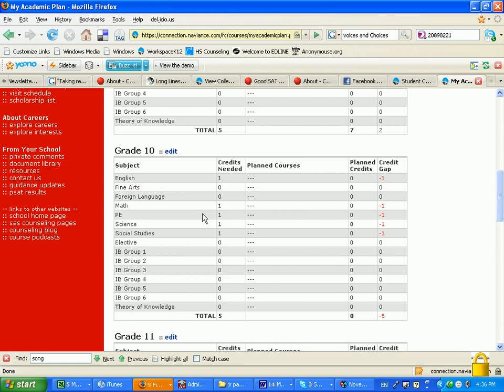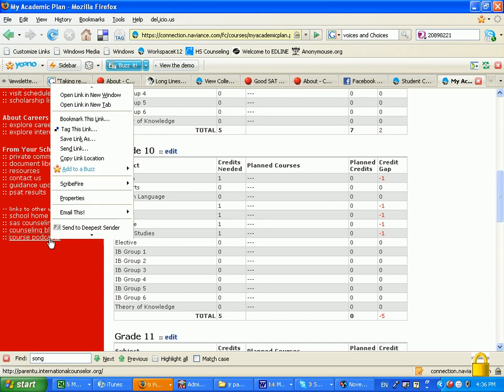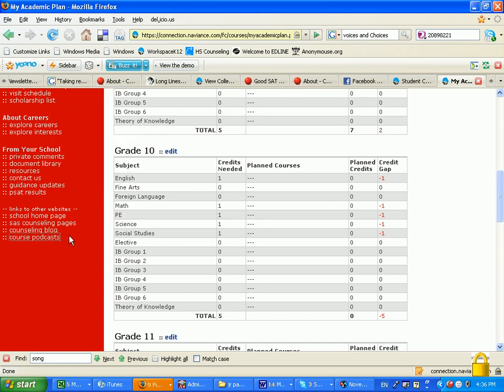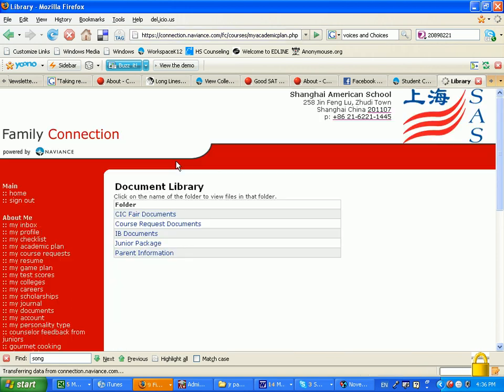A couple other resources for you to take a look at. The course podcast page, I'm going to open that up in another window, as well as from the school section in here, the document library. Now, the document library, we have put a series of Word documents for your helpful information. If you're thinking of taking the IB, you can open that up. Right now, we'll take a look at the course request documents and see what's in there. The course request documents really walk you through all the information you need.